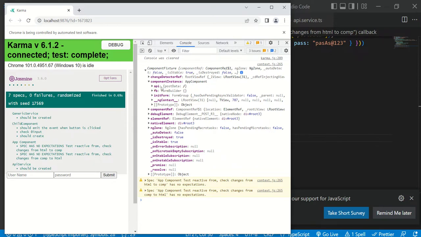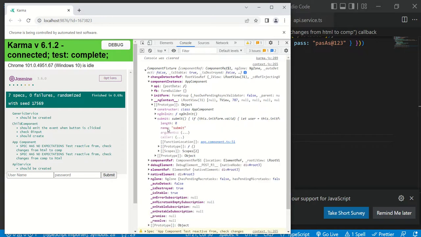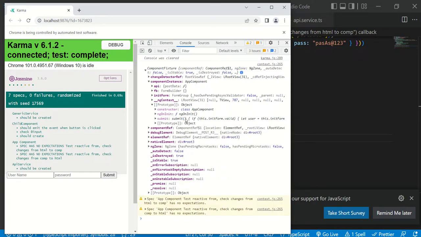For example, you can see here the API is the instance of the service that holds the post data. There is a form builder, and the init form is just the reactive form instance. You can see this is the init form. There is a lot of information available. If you go into the prototype, you can check there is ngOnInit and a submit method. So lots of properties are available, and you can access any of them. It's super easy.